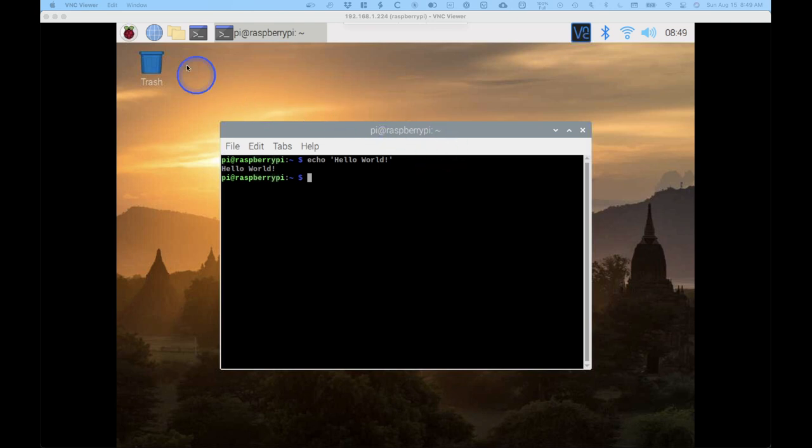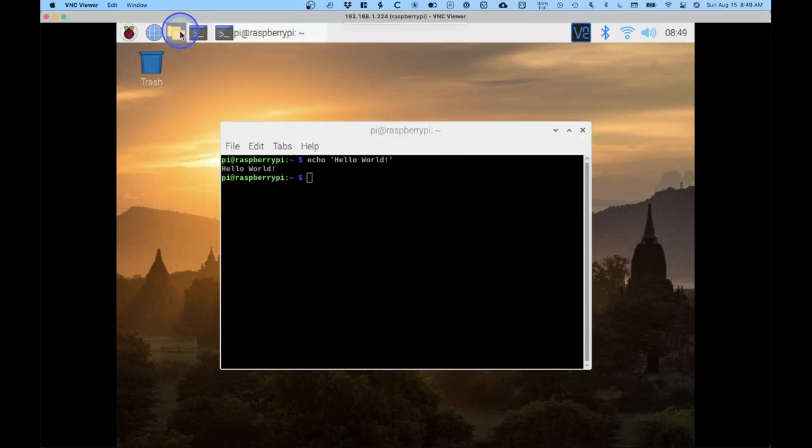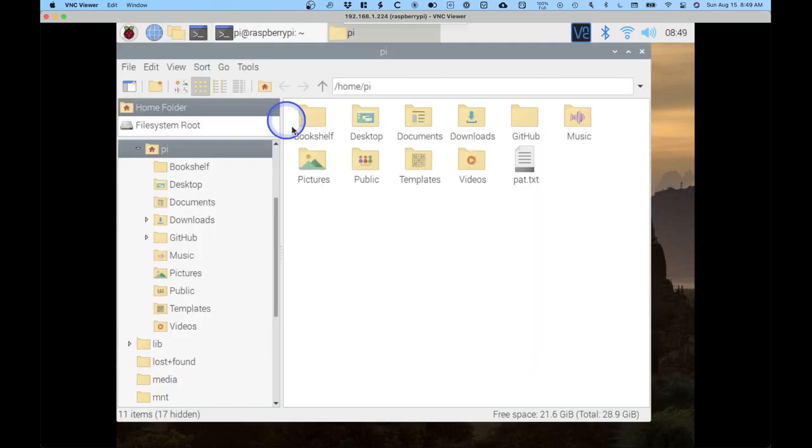So I'm going to click on the file manager icon here in the toolbar, and that's going to launch the Raspberry Pi file manager. By default, I'm in my home directory, which on the Raspberry Pi and most Linux systems is /home/Pi. So all the user directories are inside of the home directory. And the shortcut for this is tilde.